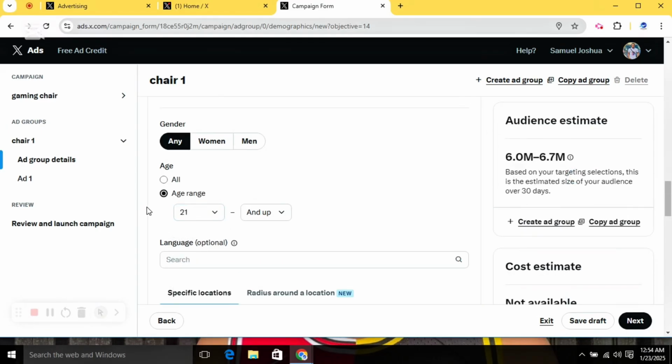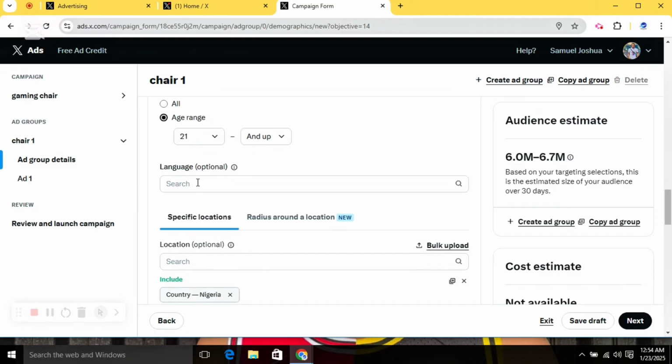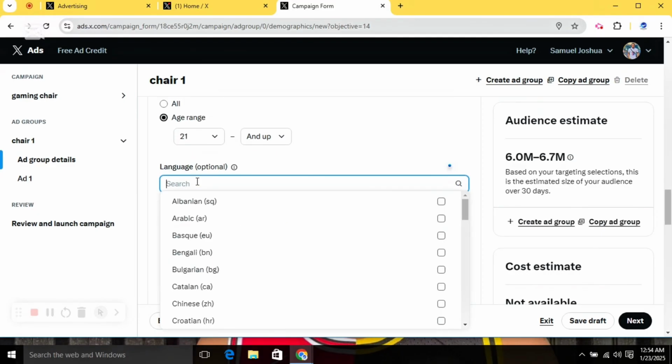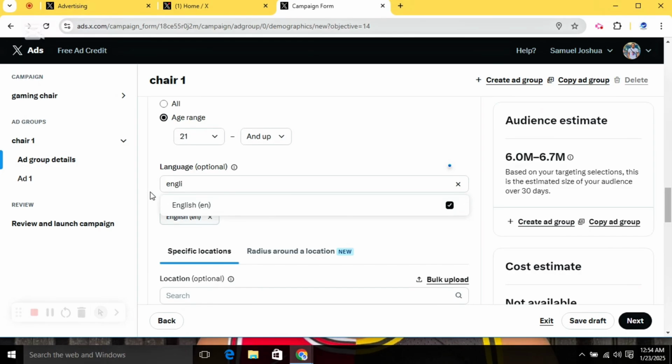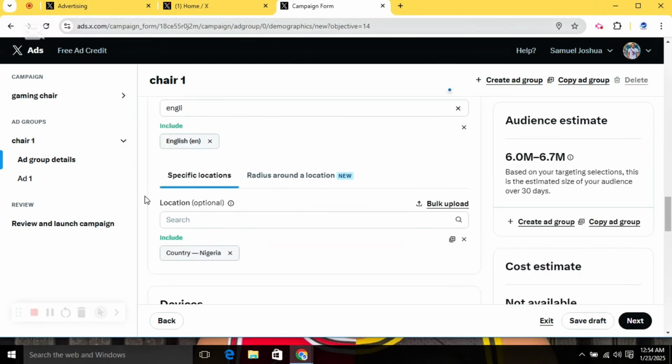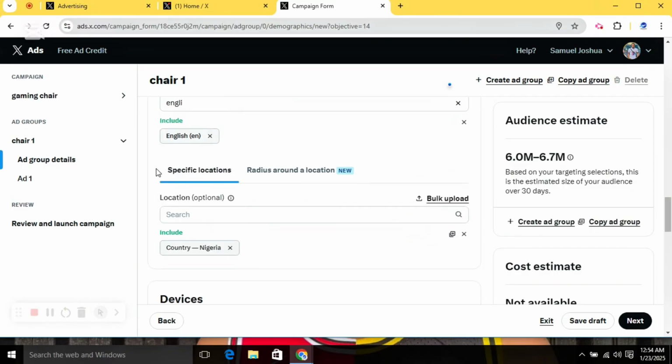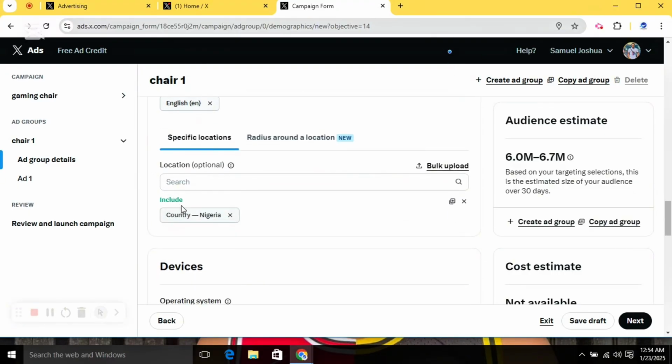So you want to scroll down. Then under the language, you want to select your language, although this is optional, right? I'm going to select English. Nigeria is an English speaking country, so I'm going to select English here as my language. The next thing that I'm going to do here is under this specific location. You can see here automatically this advert is going to be showing people in Nigeria.